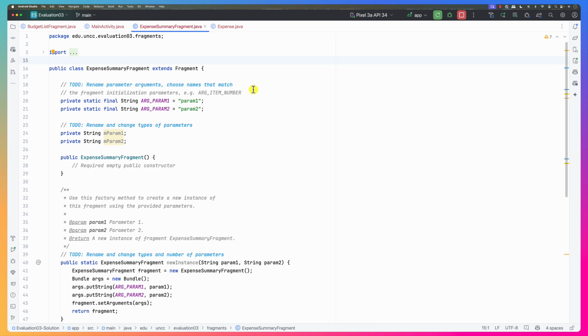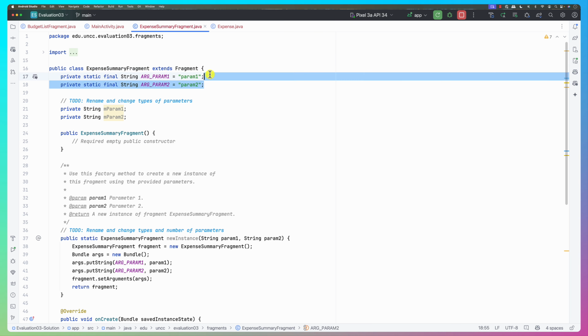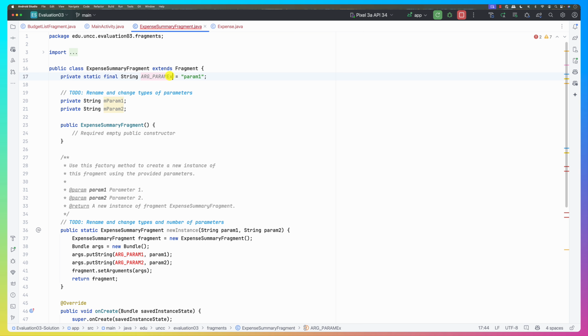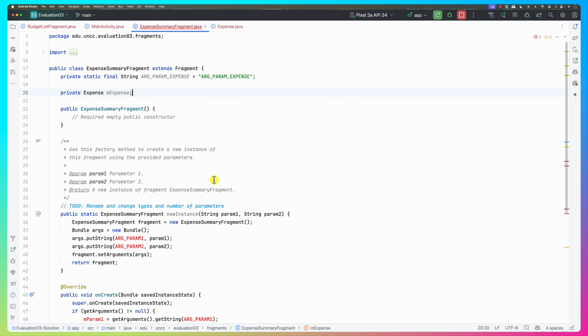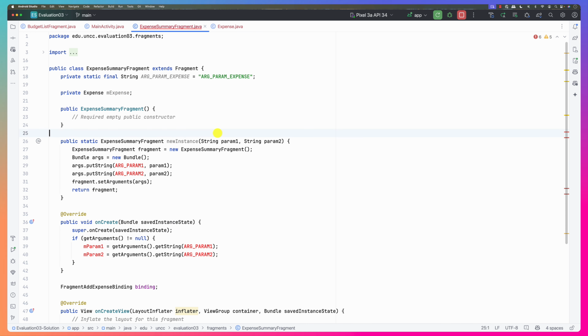So I need to implement some of these methods here. So let's say, for example, the parameter, I'll call it expense. Here's the key. And I'm going to send an expense. Call it mExpense. Semicolon. Import it. We're good to go here. All of this is boilerplate. We did this before 100 times. So basically, you're going to send me an expense.